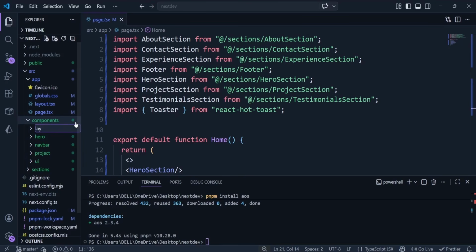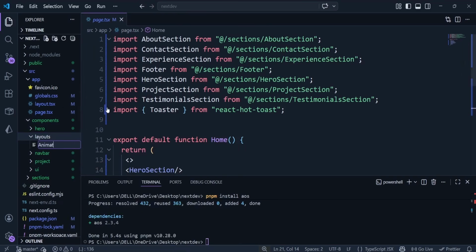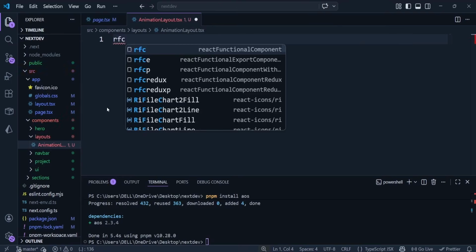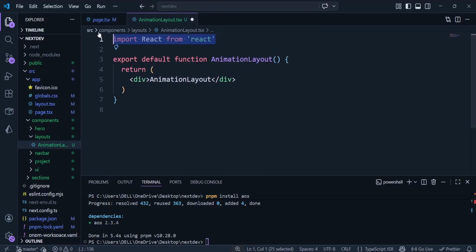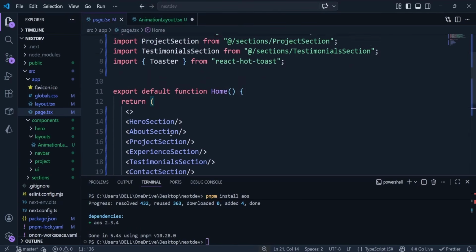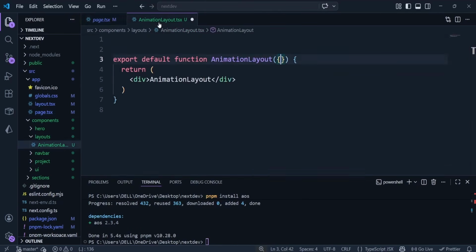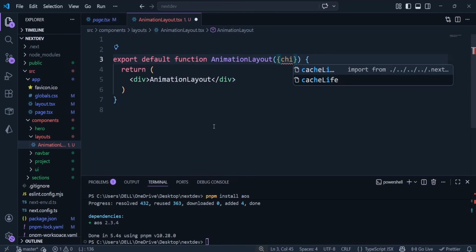Spell that layouts correctly. And then inside this layout, we're going to create a component called animation layout.tsx, rfc. Just get rid of this import right here. Now, this is going to take a prop because we're going to wrap this content right here with this component. So this is going to take a prop called children, which is going to be of type children.